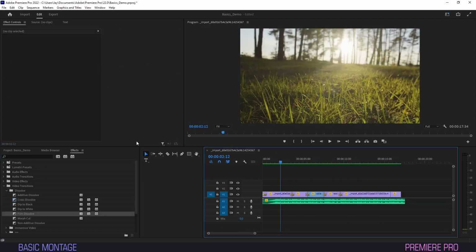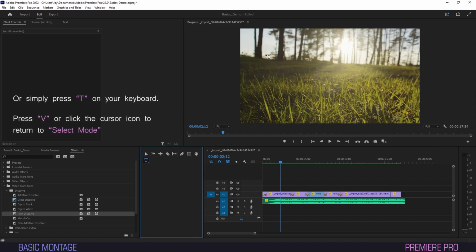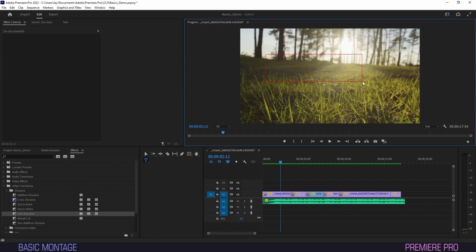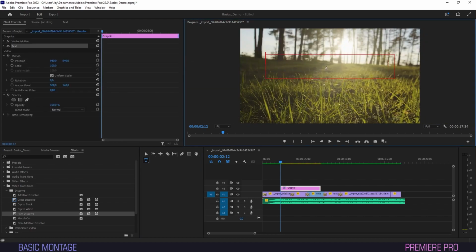Now for the intro, we're going to add a bit of text. Click the little T icon to activate the Type tool. Select an area on the monitor. And as for typing, we'll probably want to go with something pretentious like "take back control," or some similarly hollow phrase we are bombarded with on a daily basis.